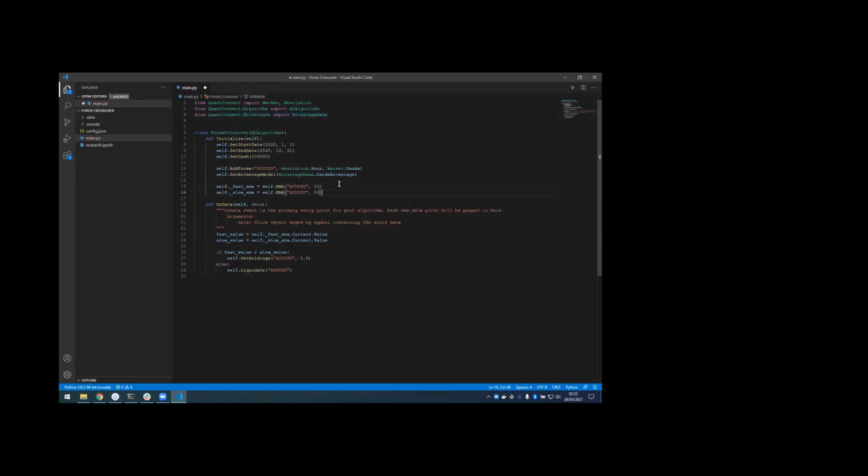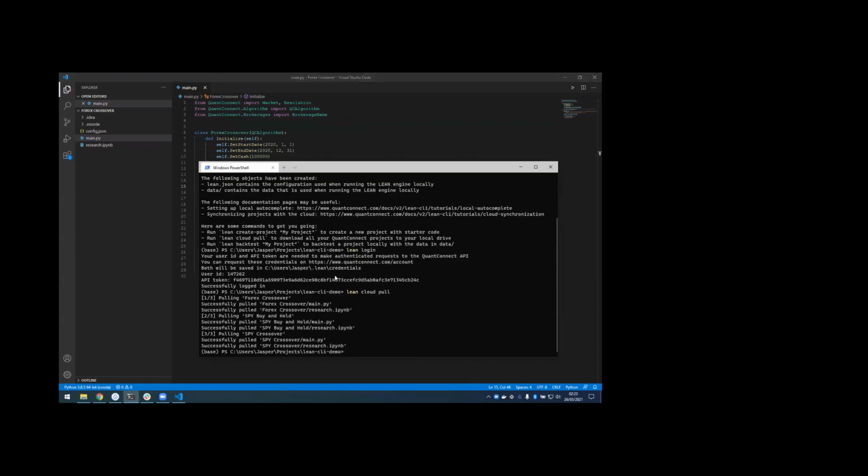So now let's say I want to change this a little bit. Instead of a slow period of 10, I'm going to set it to 5. And now I want to test this change. So you've got 2 options with the CLI. You can either run your backtests in the cloud, or you can run them locally. I will first show you how you can run a backtest in the cloud.